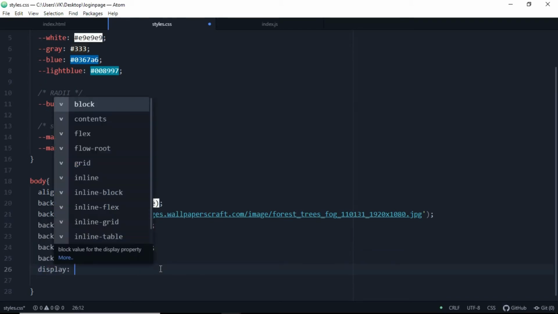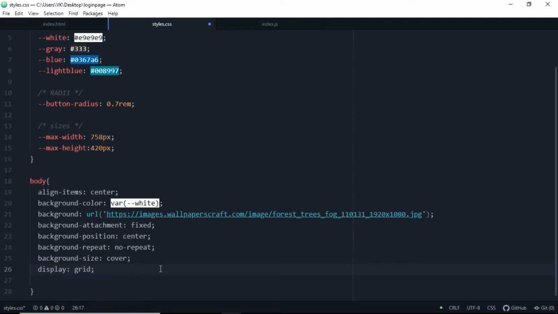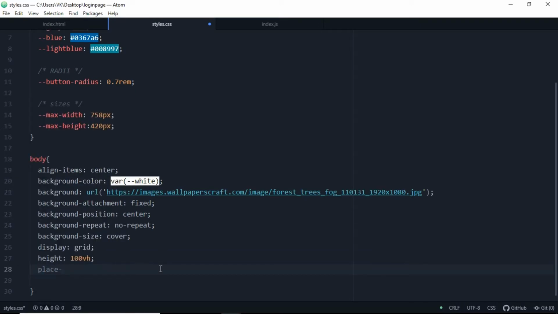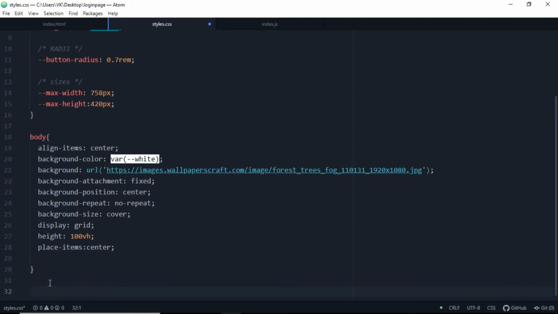that is the viewport. Display will be grid, and height will be 100 view height. Also let's add a place items property, which will be center. Let's change it to a colon here, place items will be center here, and let's hit enter. Let's add another property, which is form underscore, with a double underscore, because we will use that in our classes there.